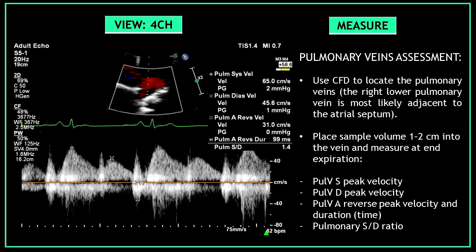Continue with the pulmonary veins assessment. Use color flow Doppler to locate the pulmonary veins and place sample volume 1 to 2 cm into the vein and measure at end expiration the pulmonary vein S peak velocity, pulmonary vein D peak velocity, pulmonary vein A reverse peak velocity and duration, and the pulmonary S/D ratio.